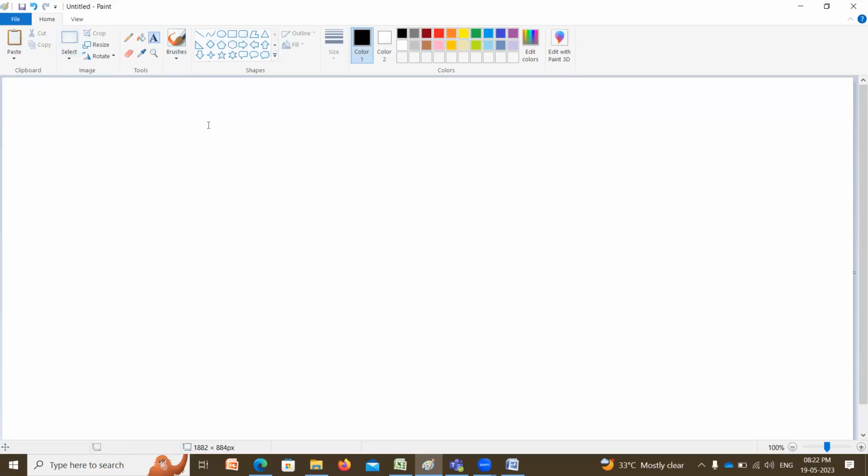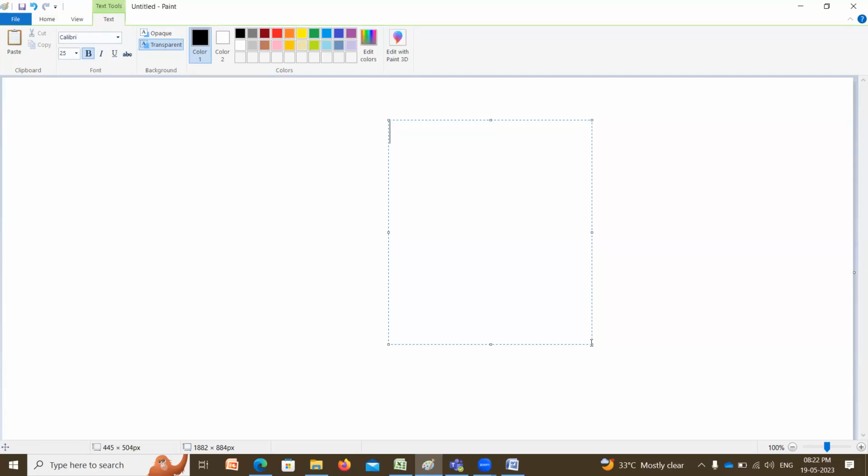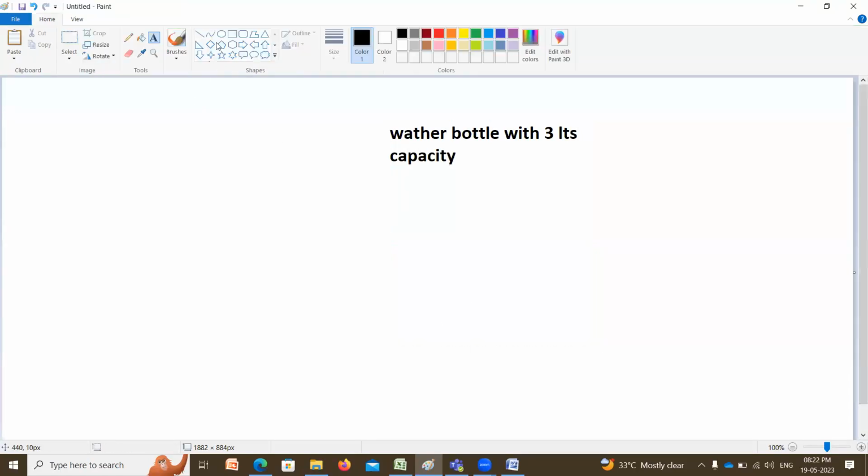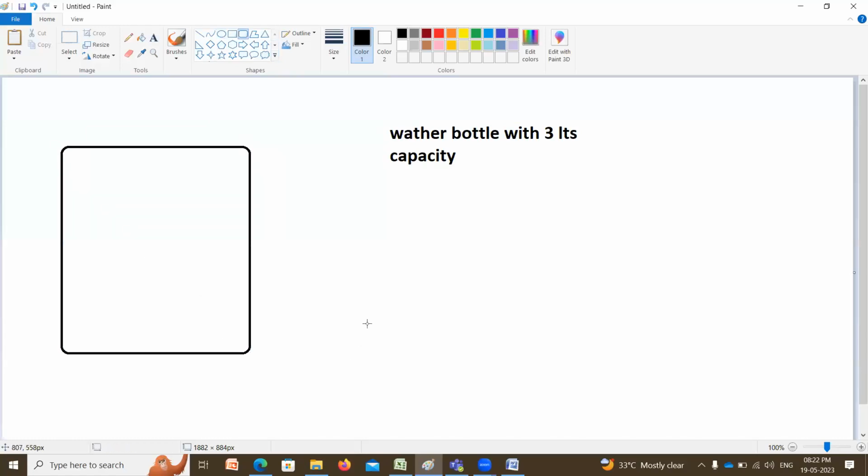Suppose I have a 3-liter water bottle, a water bottle with 3 liters capacity. There is a water bottle like this, and its capacity is 3 liters. Now, my dear friends, how much milk can I store in this 3-liter water bottle?